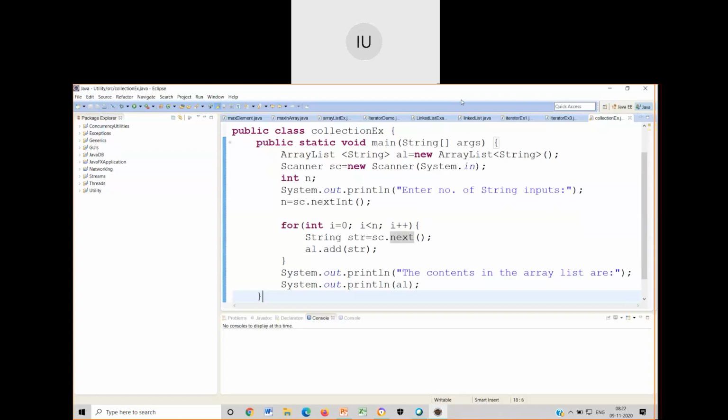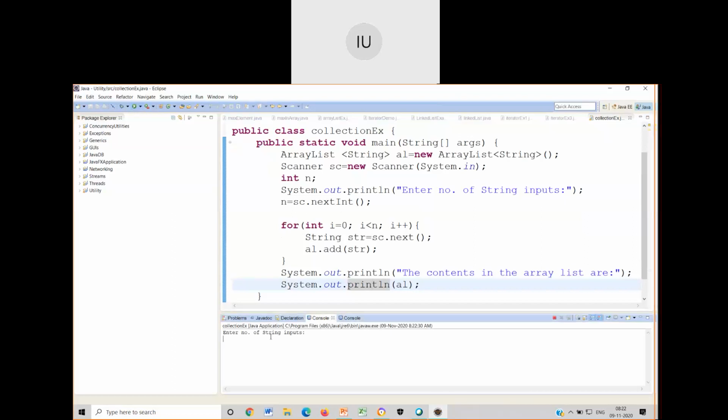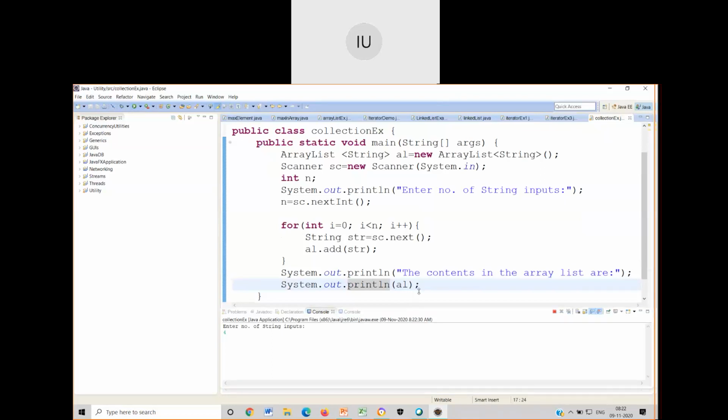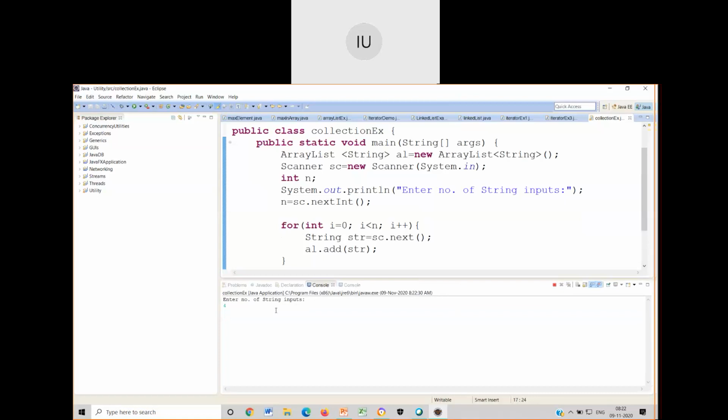Now, once I've done this, let me run this first. It's the simplest example that I have taken, guys. Let me say give 4 as the number of strings. I will increase the size of this so that you can see it. Now I have entered four strings, so it is prompting me to enter four different strings.